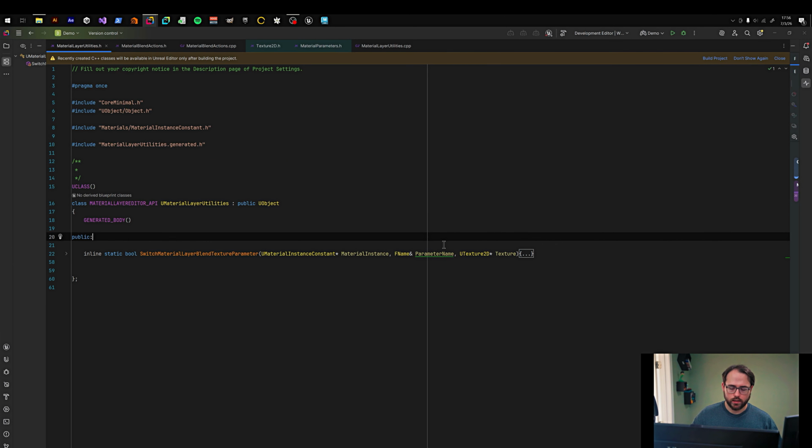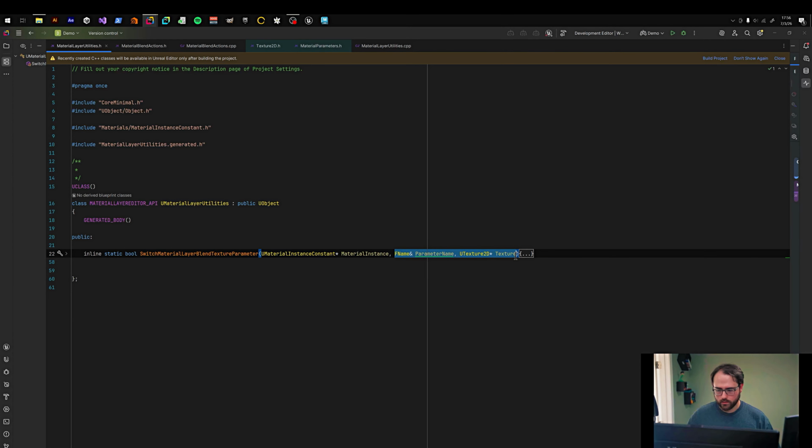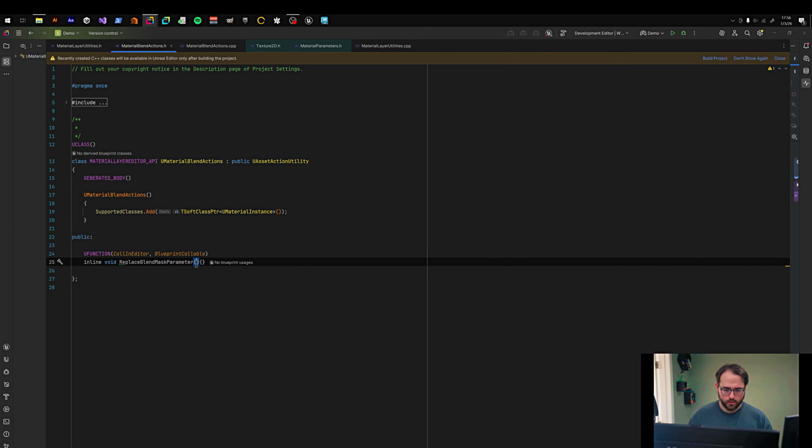Since we are in the utilities taking in a parameter name and a texture, I'll just go ahead and copy this. And we're going to want to specify that we're taking in those parameters inside of our action, so that when we do actually call this action, it'll prompt for us to give it values.